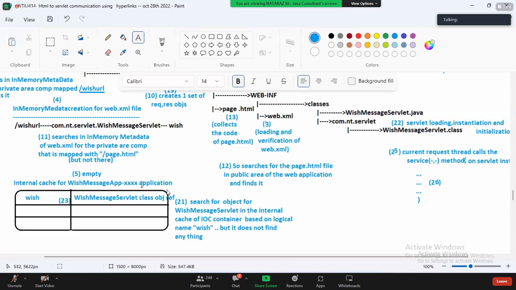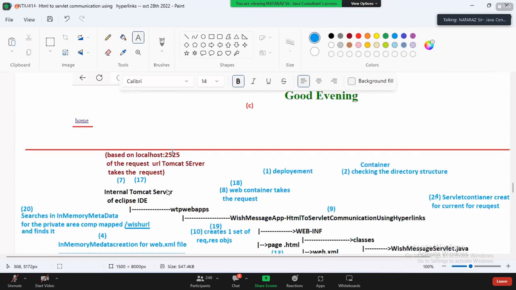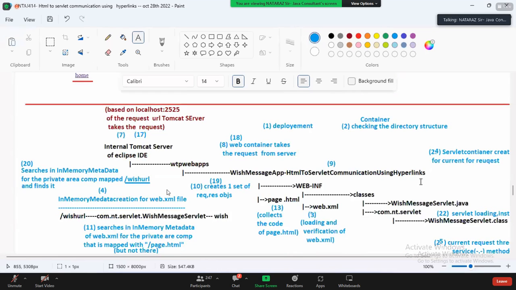Number 6, we generate the request by typing the URL in the browser address bar. Number 7, based on localhost 2525 of the request URL, the Tomcat server takes the request. Number 8, the web container takes the request from the server. Number 9, maps the request to the web application.